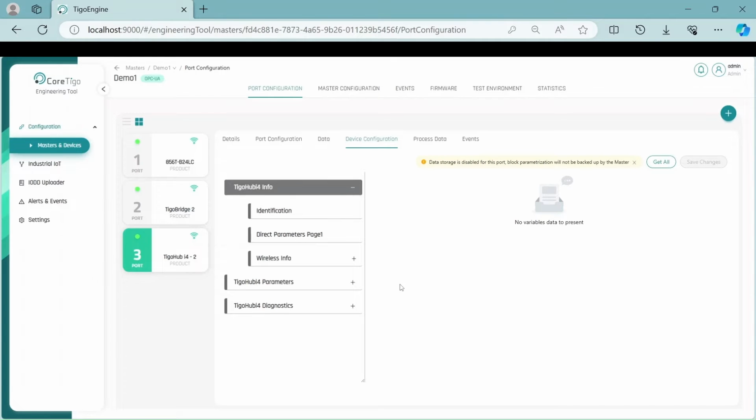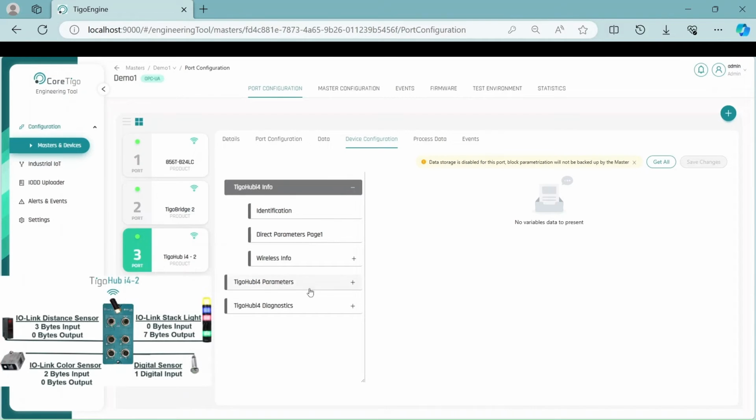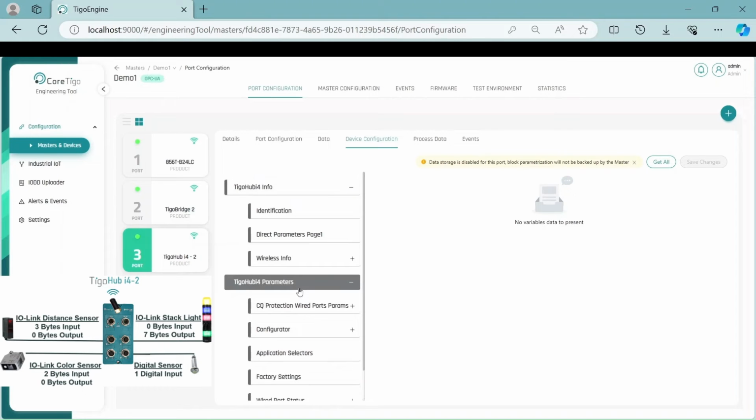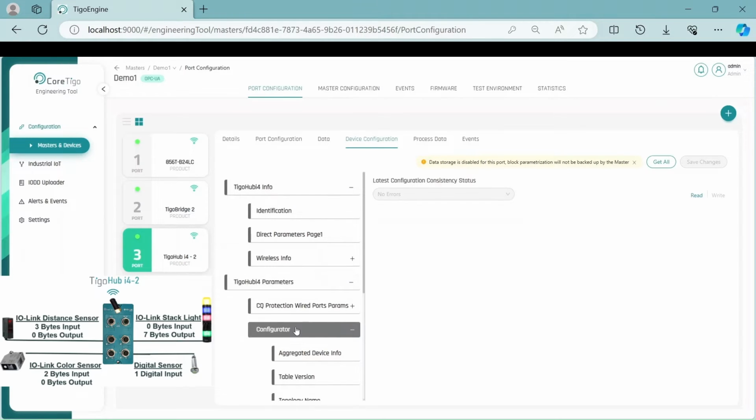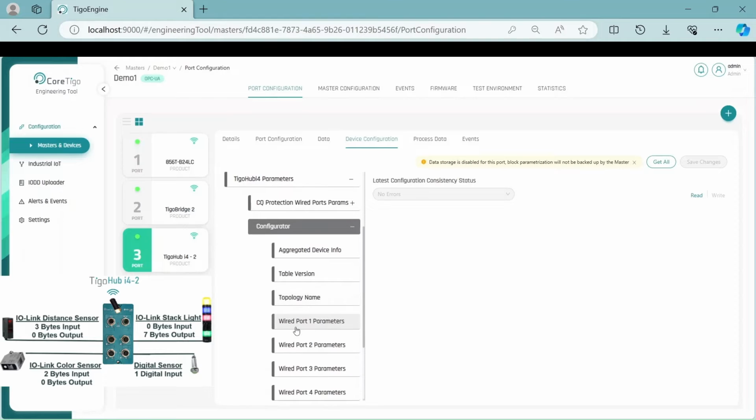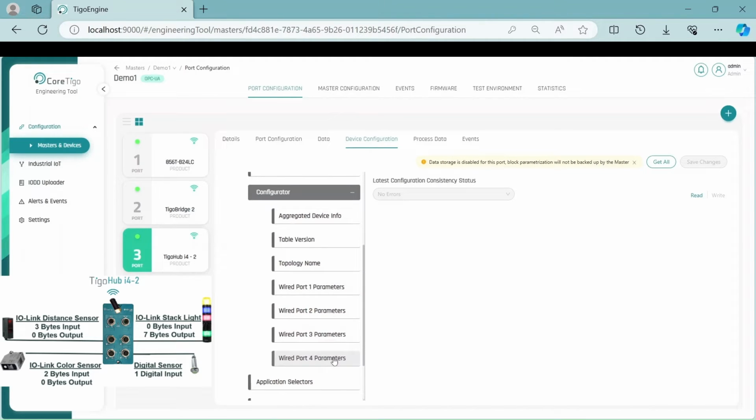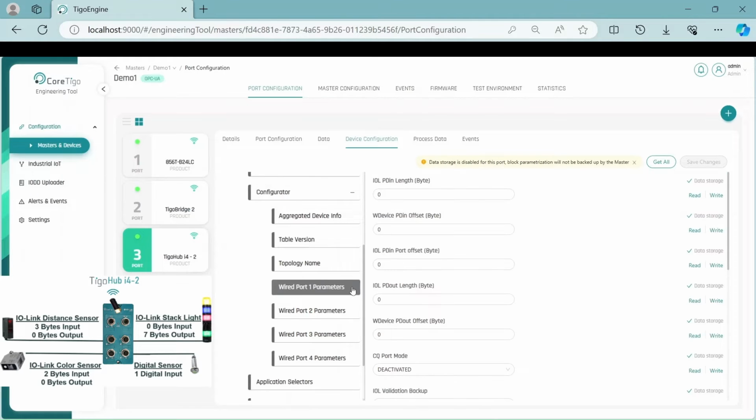Then we'll navigate to Tigo Hub Parameters, then Configurator. This is the menu we will use to configure all of the wired port parameters, as well as the parameters for the Tigo Hub itself. First, we'll go into the wired port 1 parameters. Here, we have an IO-Link distance sensor connected. The wired IO-Link PDN length is 3 bytes.